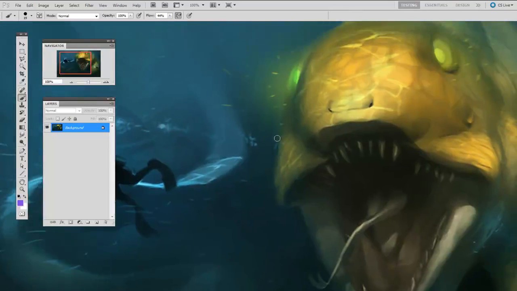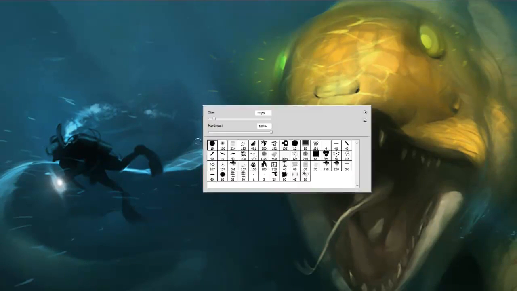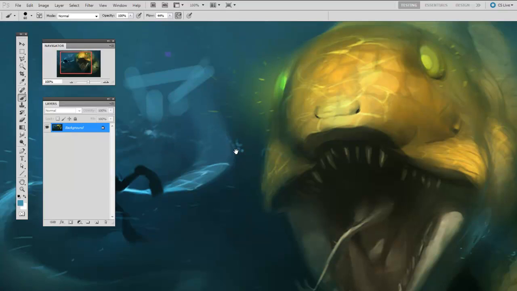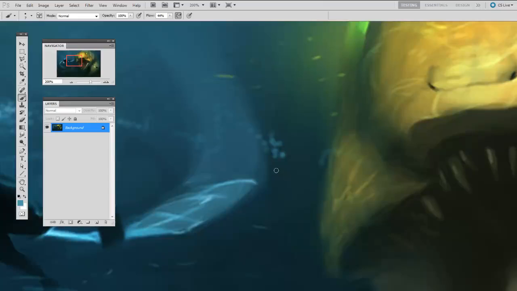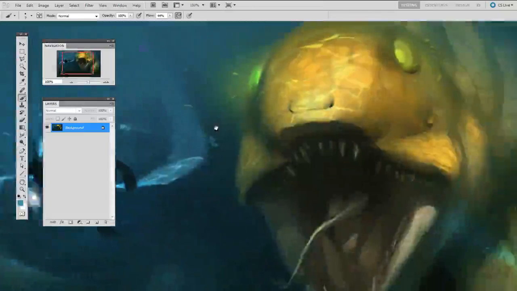And finally, at any time, if you hit Tab, you'll hide the interface. And now you can paint full screen. And you don't need to worry about things cluttering up your view. Now to bring it all back, hit Tab a second time, and there it is. So one more time, that's Control plus to zoom in, Control minus to zoom out, and spacebar to use the hand tool.